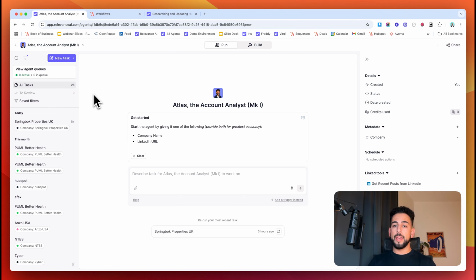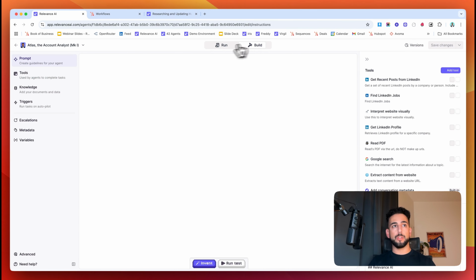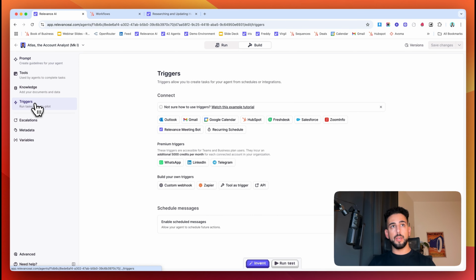But the third way, and the way that I would consider to be a real autopilot, is to actually use these triggers over here. So in this trigger section, we can connect HubSpot, and we can connect a lot of different things as well. For example, triggering through emails or calendar events or recurring schedules. But let's say every time a company is created in HubSpot, I want to enrich that company. We'll be using this as one of the examples of how to set up a trigger.